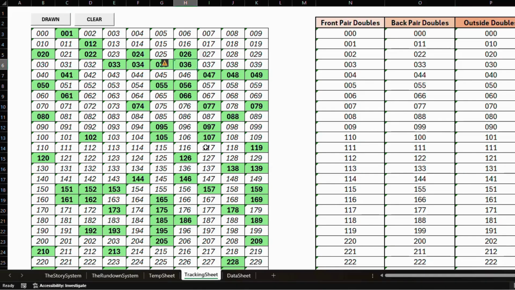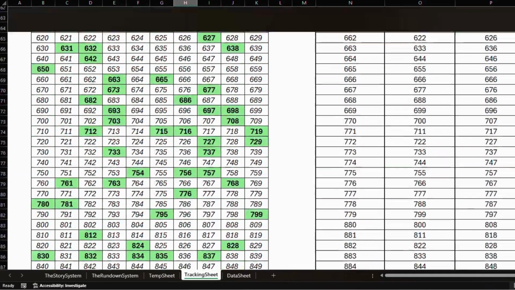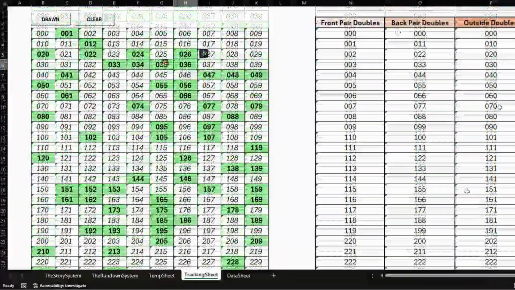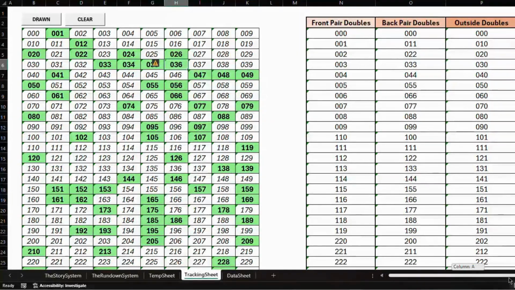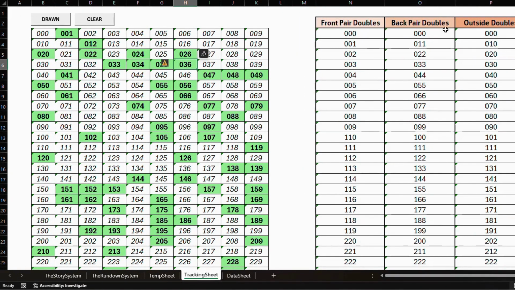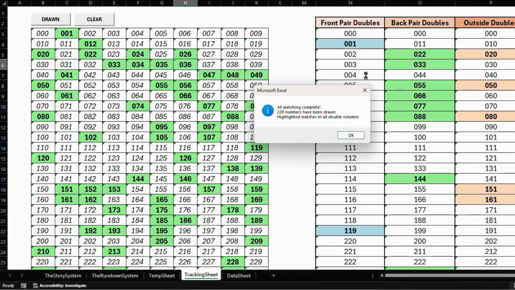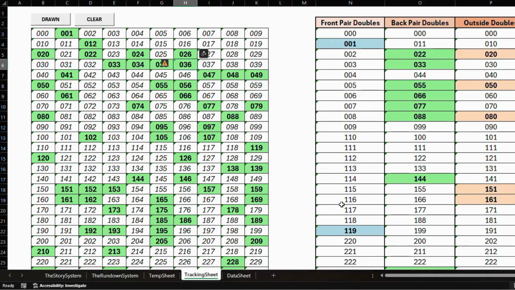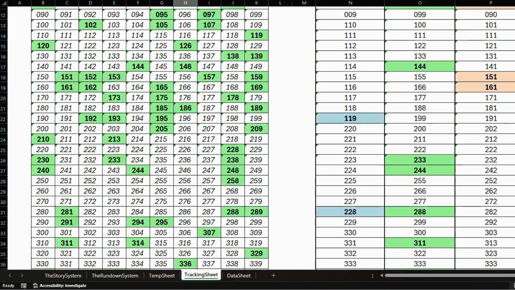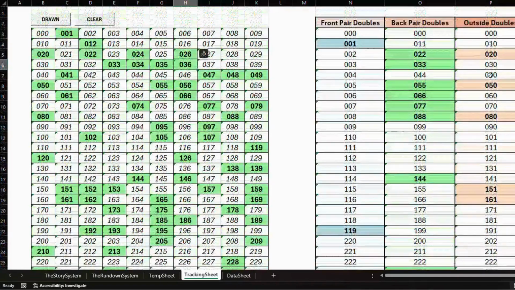So 036 is right there, right? So that's how you can track your yearly numbers. And then on this right side here is more of a front pair, back pair, double outside numbers. If a front pair has played already, it'll just update the numbers here, then it automatically highlights which numbers have played and which have not. So that's what it's for.